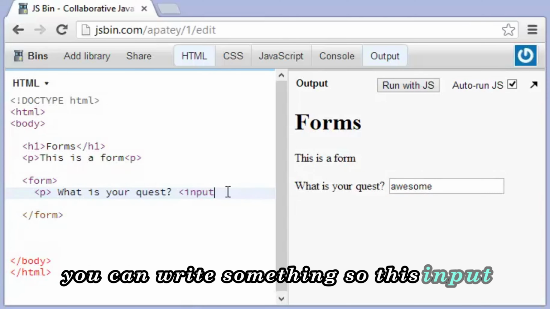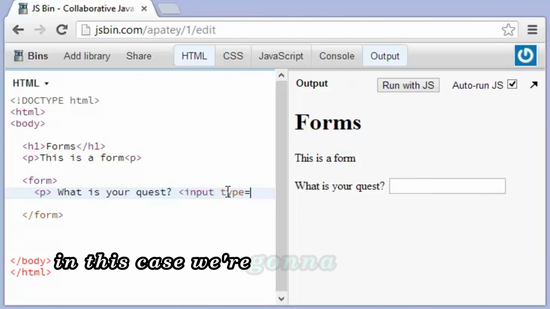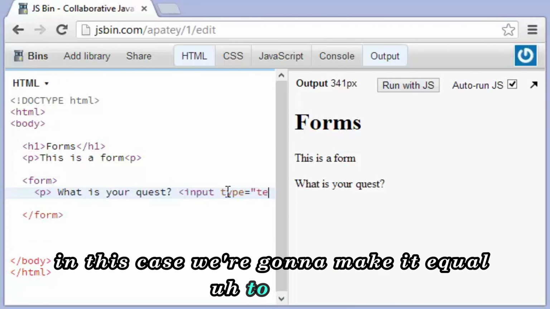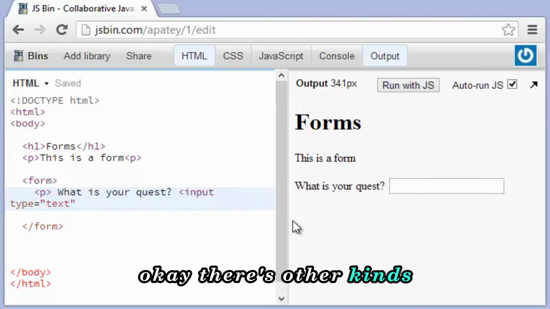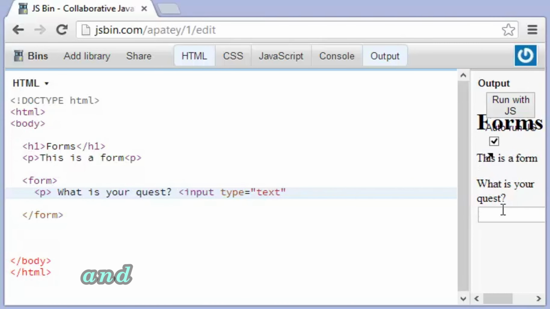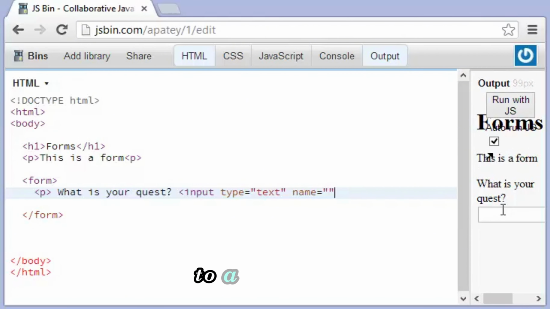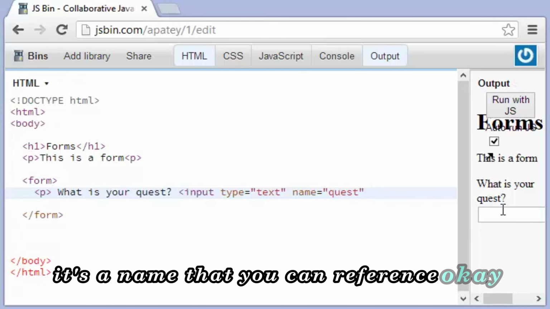So this input, we need a certain type because there's different types of input. In this case, we're going to make it equal to text. Okay, there's other kinds, there's numbers, there's a whole bunch of other kinds. So I'm just going to go ahead and put it in here. And the name is going to be equal to quest. Now what all this is, is a name that you can reference, okay?